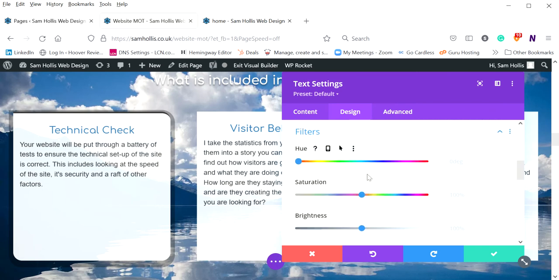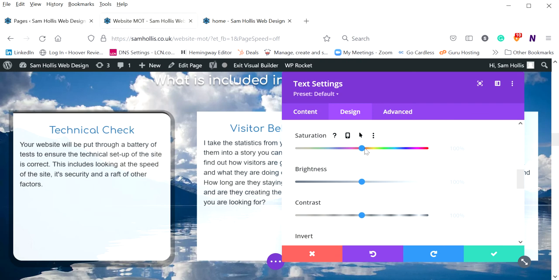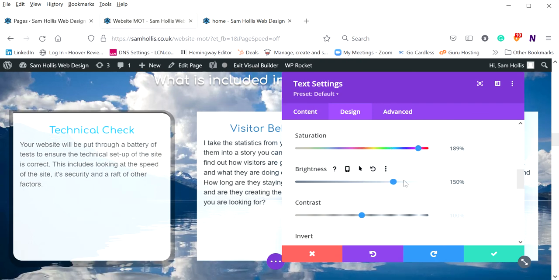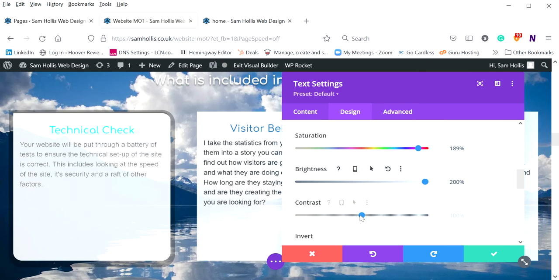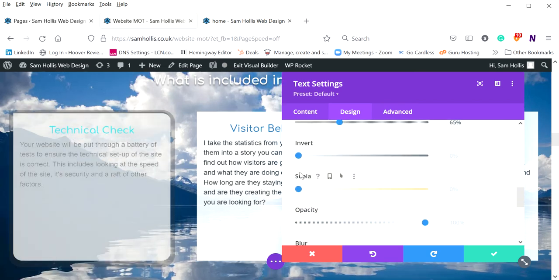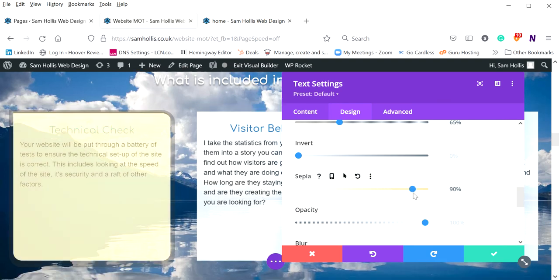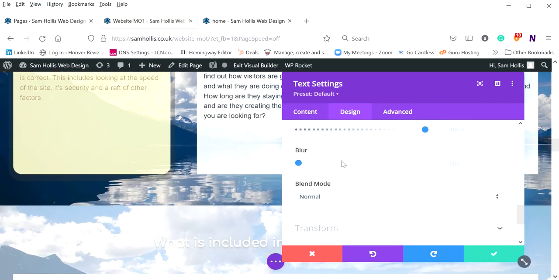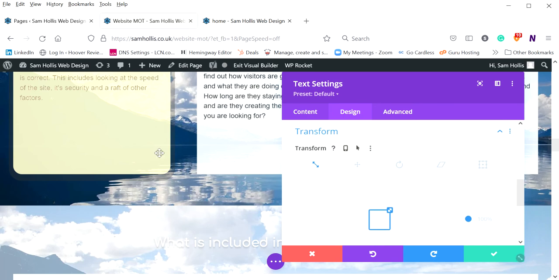There's some filters. Well, I don't know why you'd ever use these, but you can faff around. I never found the saturation does much, but look, brightness we can change, and the contrast and stuff. I'm not quite sure how useful these are. We can make it sepia. There we go. So you can play with the filters. How useful they are, I don't know.